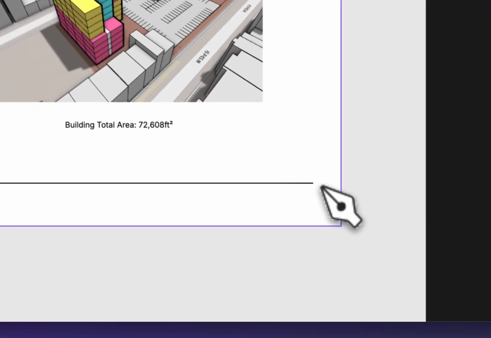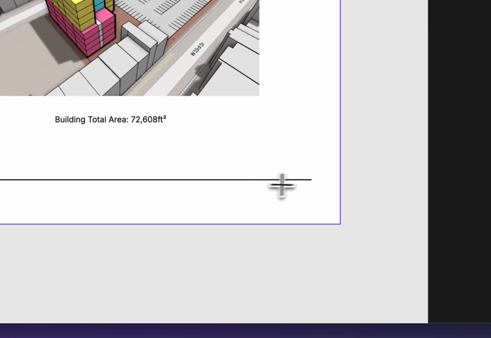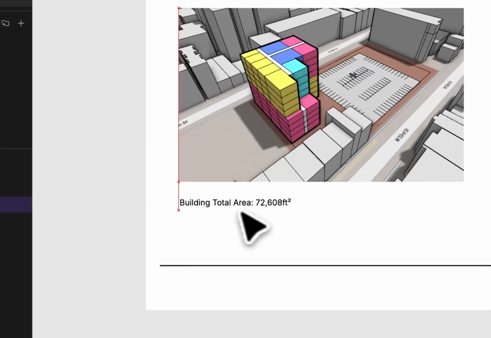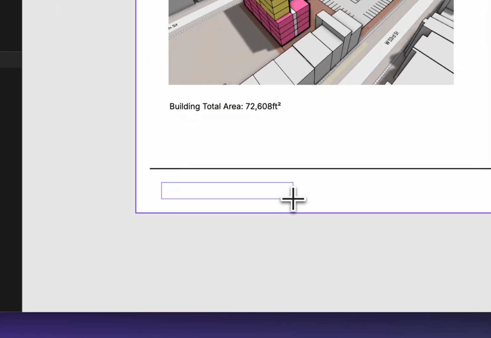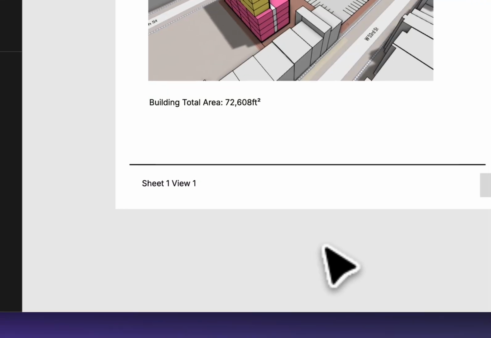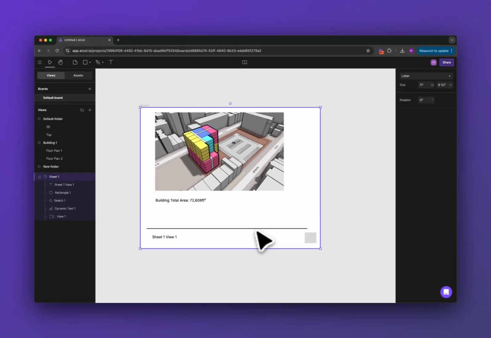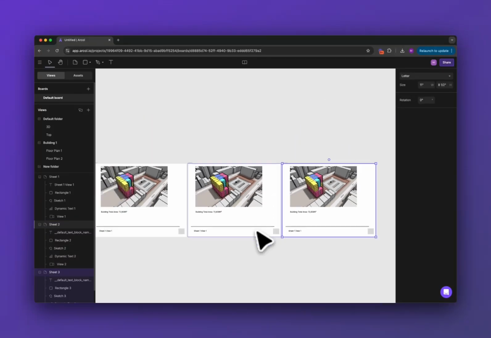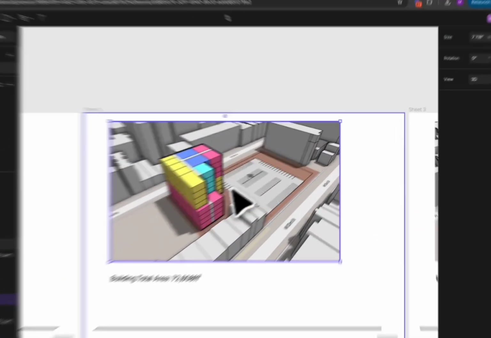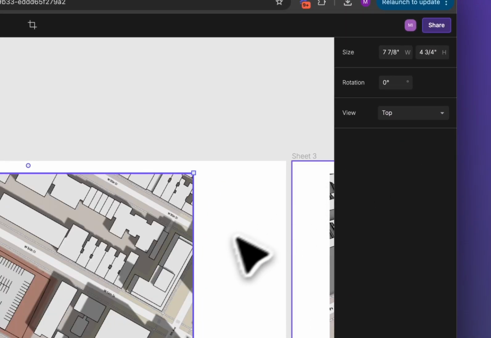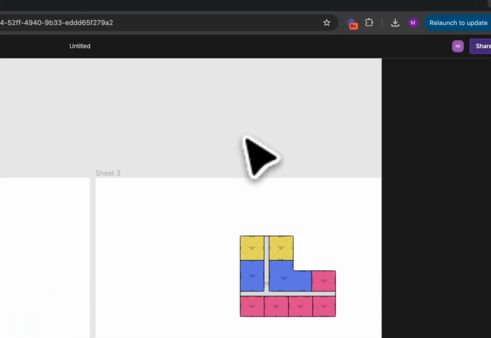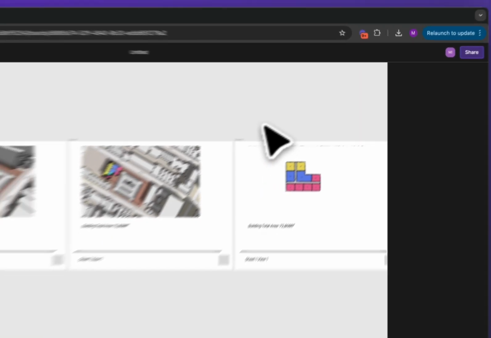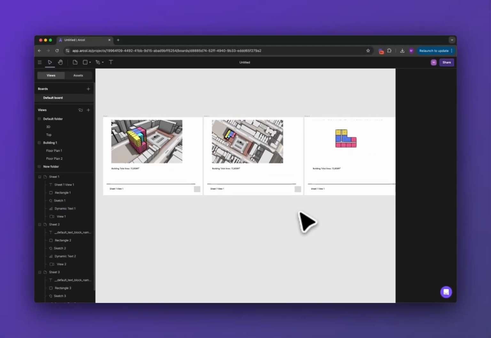Just using the tools in Arcol, you might have a logo that you drop in here. You have some key numbers that you're going to bring in. You may have a sheet title, Sheet 1, View 1, something like that. And this is how you're going to start assembling your sheet set. So I may have a few of these, and I'm going to change which view is being shown here. There we go.